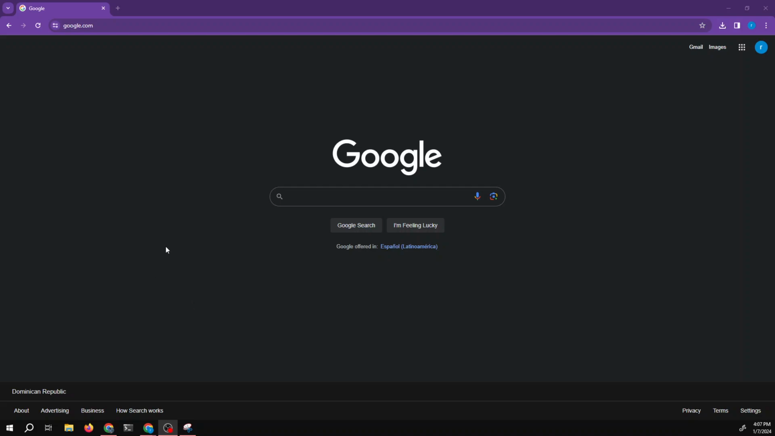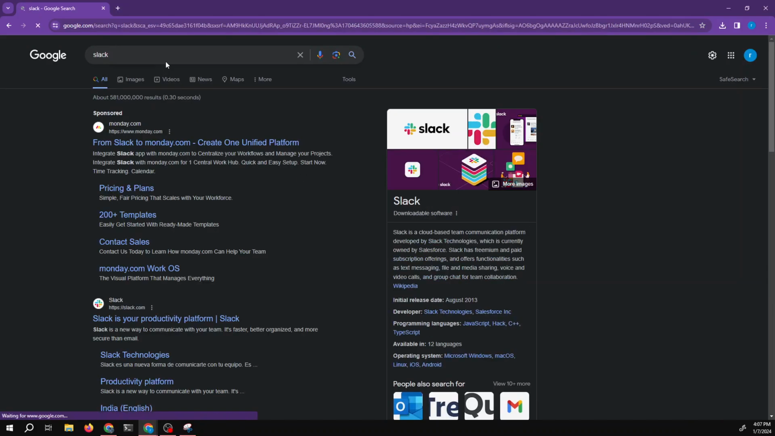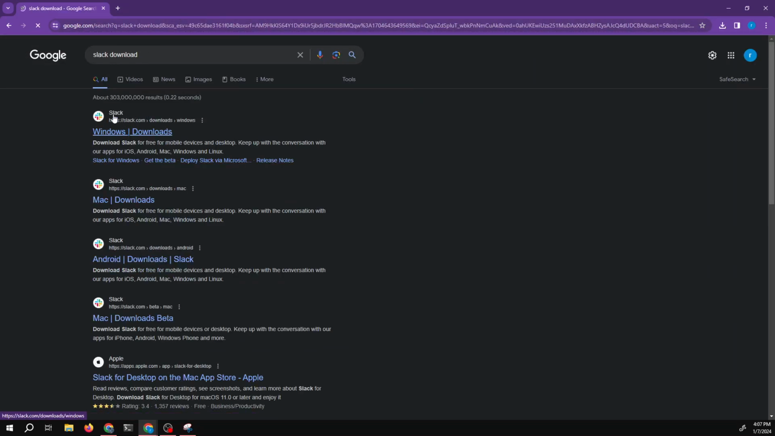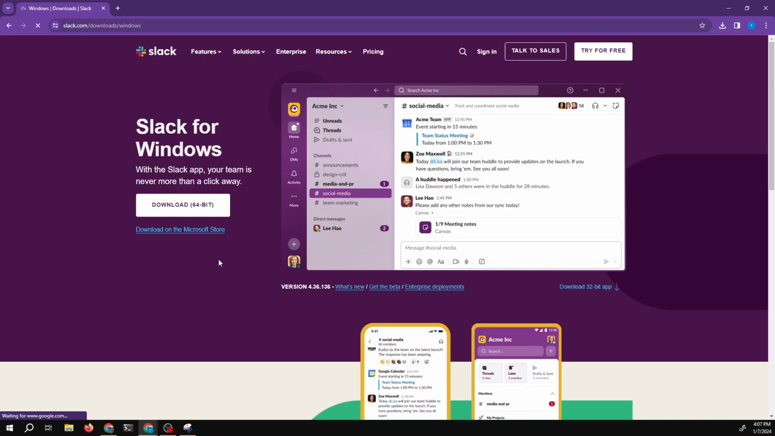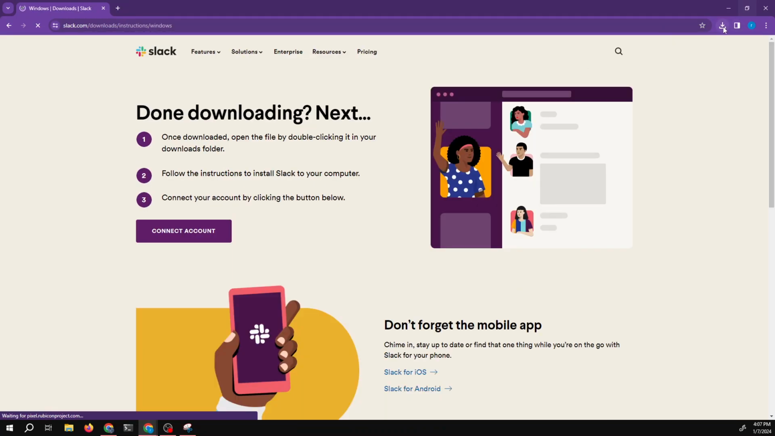during any meetup. So to get started, we're simply going to type Slack download to be more precise. I'm on Windows right now, so I'm going to click on Windows Downloads, and it doesn't matter if you're on Windows 11 or Windows 10. Now over here, just simply click download 64 bits. I already did that, so I don't need to download it again. This is going to start a downloader here.